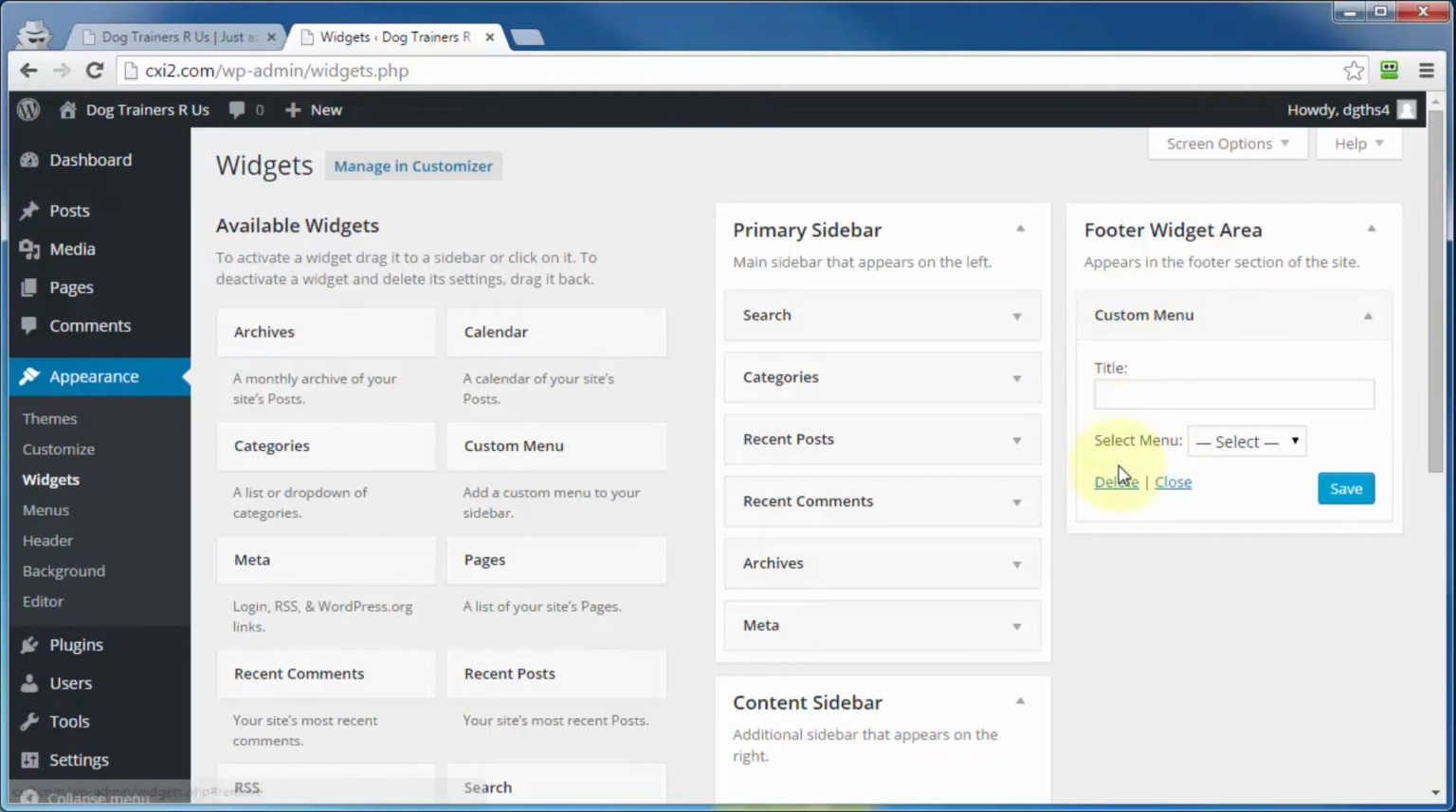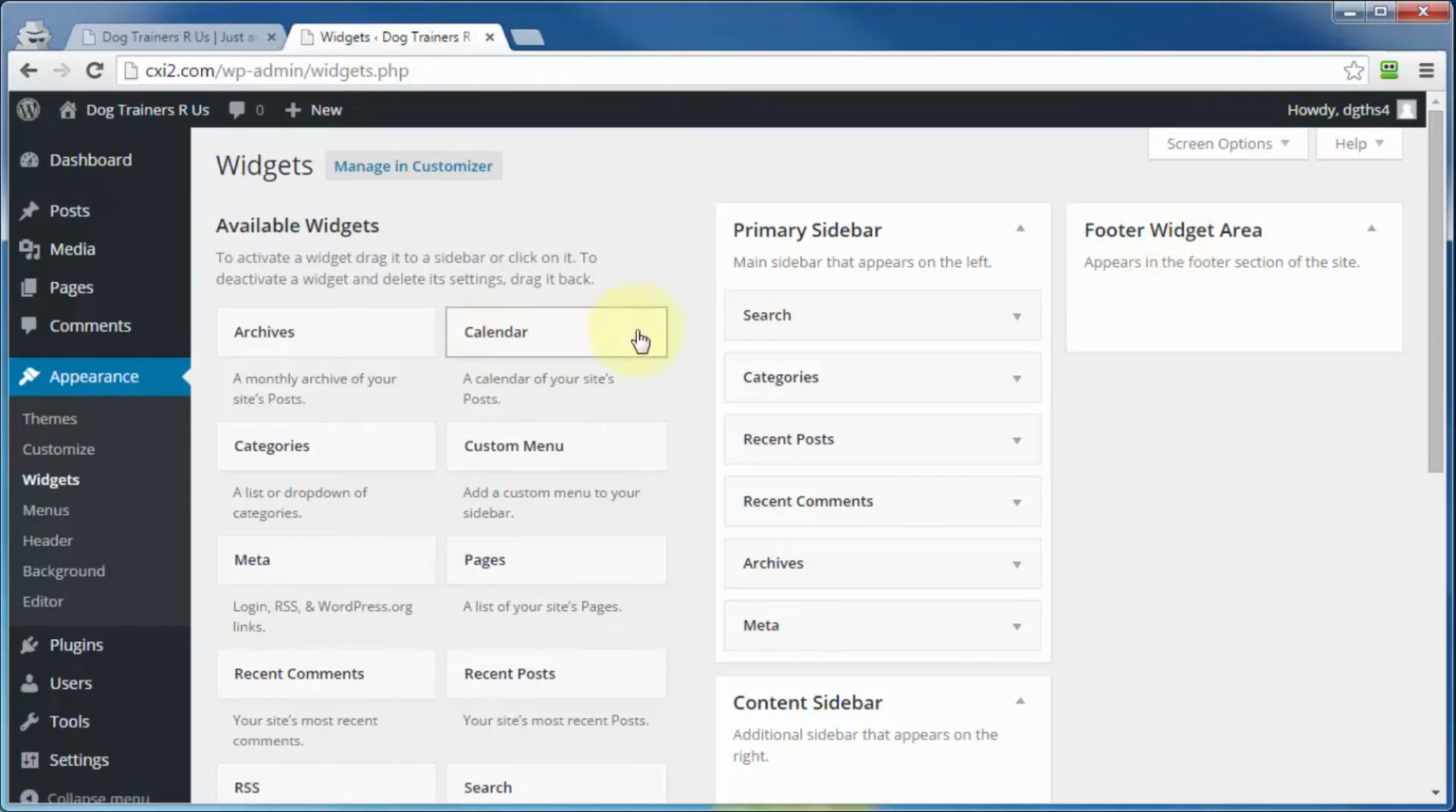Let's go ahead and get rid of this one, because if I no longer want this in that widget ready area, and don't care to save any of the settings, just click on delete. Boom, gone. So that's one area in which you can manage the different widgets: adding, removing, and saving.